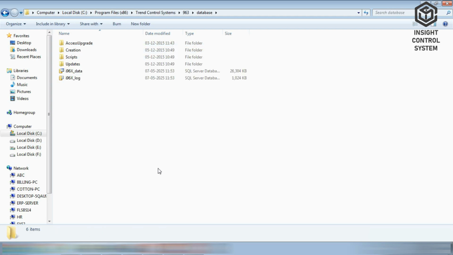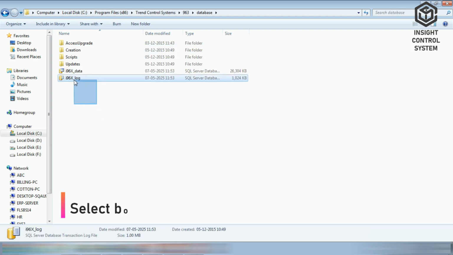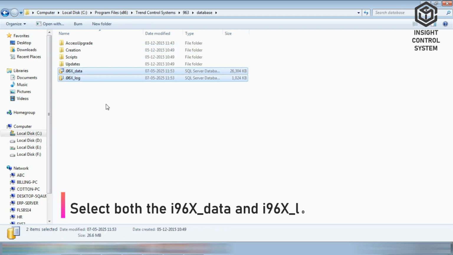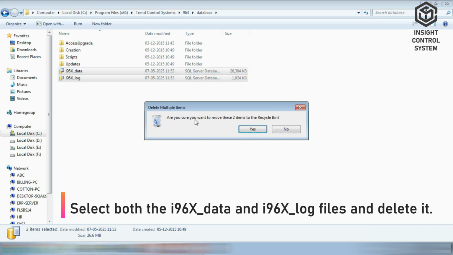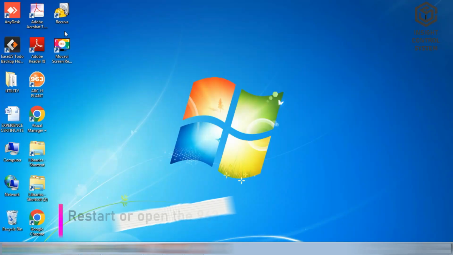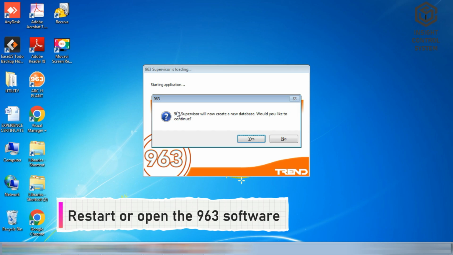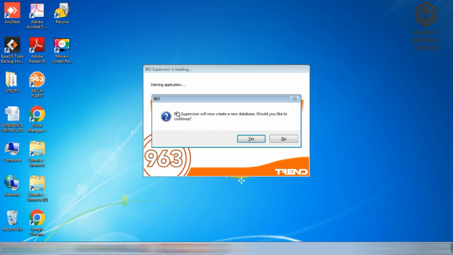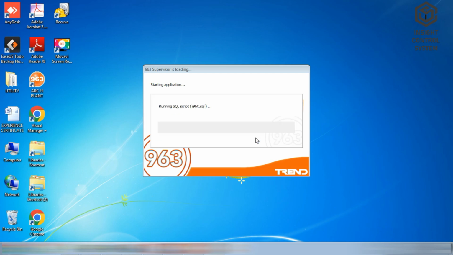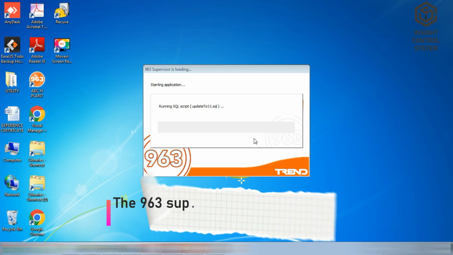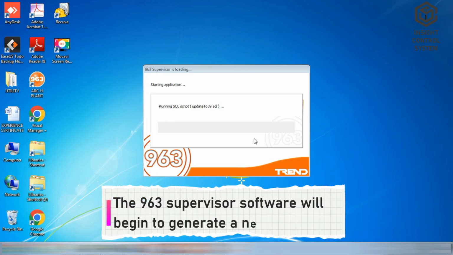Once all of the backup process is completed, select both the I96X data and I96X log files and delete them. Then restart or open the 963 software. A display will appear stating that the 963 supervisor software will now establish a new database. The dialog box will ask if you would like to continue. Click the Yes option. Then, the 963 supervisor software will begin to generate a new database.